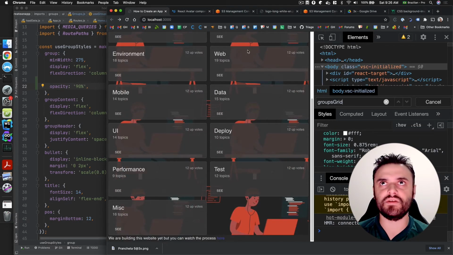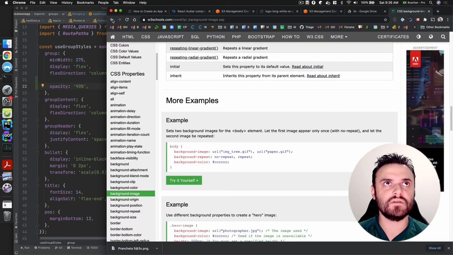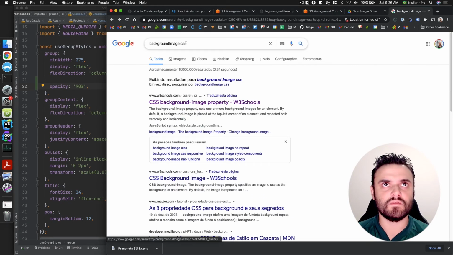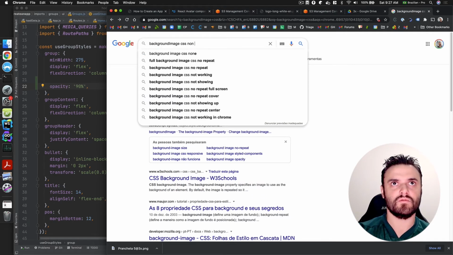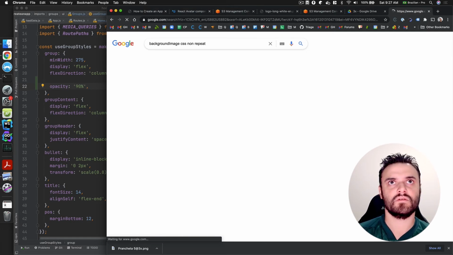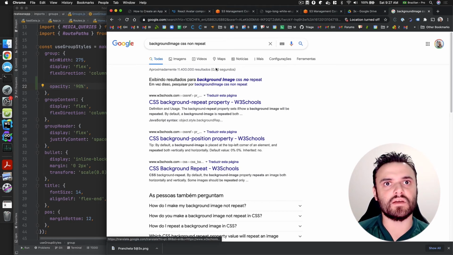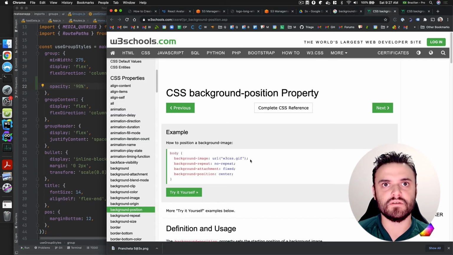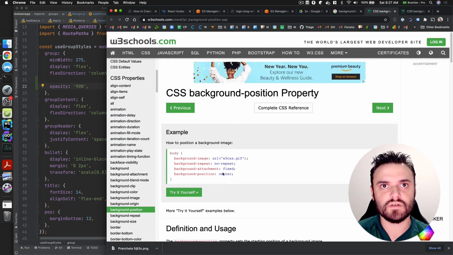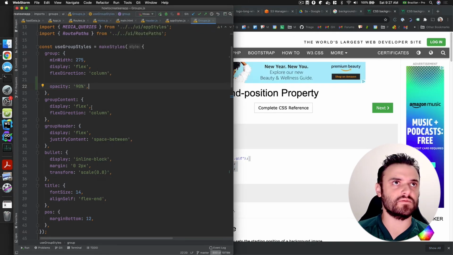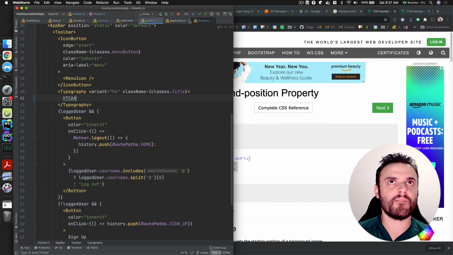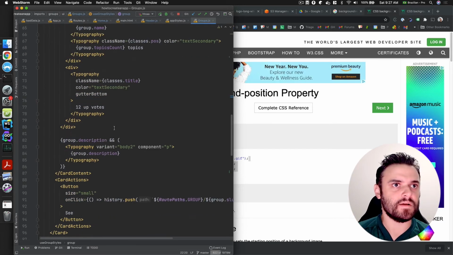Yeah, but it's repeating. I don't want to repeat. So that's back. No repeat. I want to be like in the center, right? No repeat in the center. No repeat. Fixed center. I think that's the one that I want. Let's see.